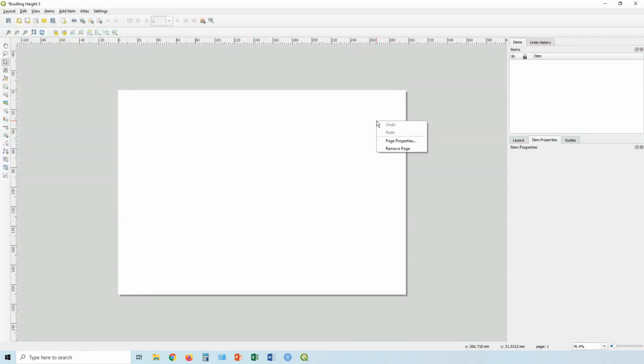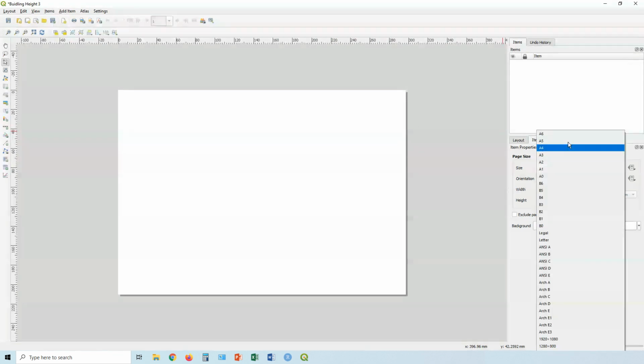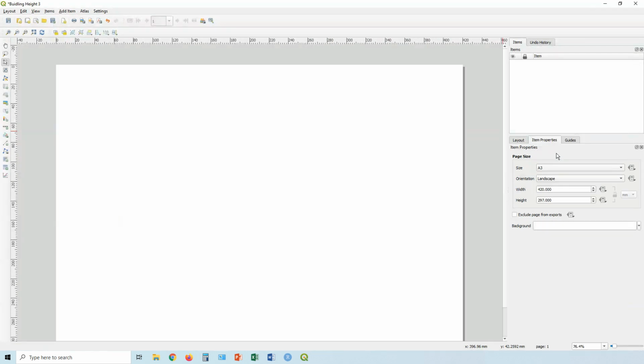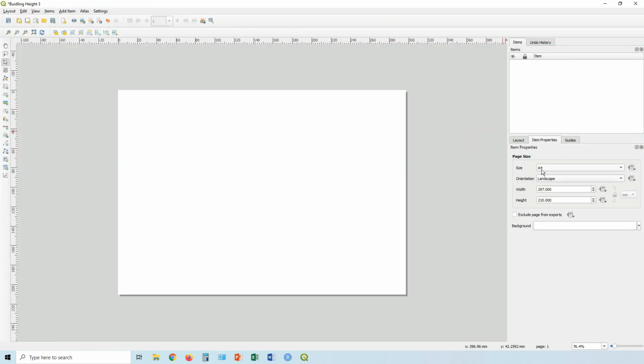Now, first thing you can do is right click anywhere and go to Page Properties, and over here you can choose what size of page you want. It's A3, and you can choose whether you want portrait or landscape. Depends on the data, I guess. But in this case, we're going to stick with A4, and we're going to stick with landscape because our data is in sort of that landscape format. So we've got our page set up as we like.